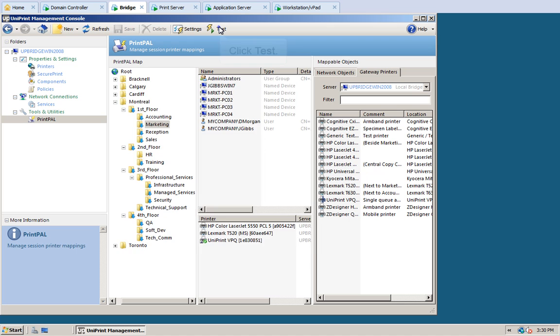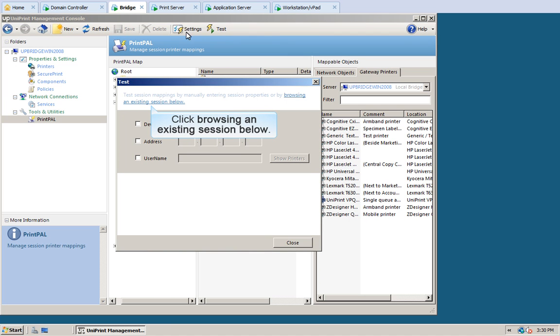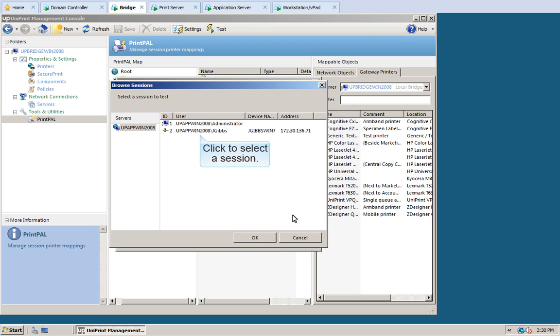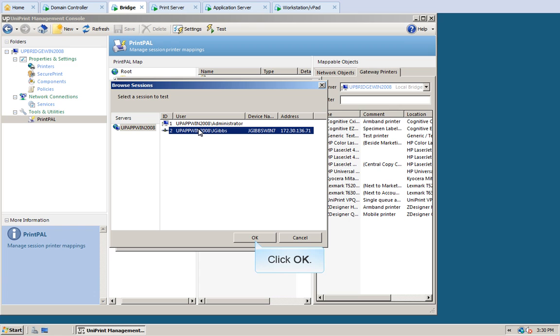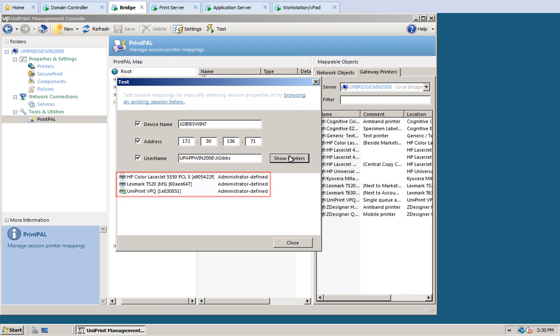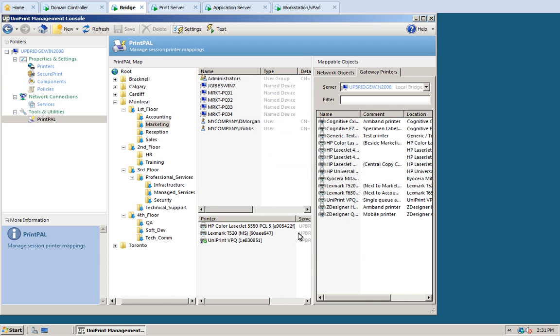Click Test. Click the link Browsing an Existing Session below. Enter administrator credentials for the application server. When it comes to admin credentials, I don't like those being remembered, so clear Remember My Password. And then click OK. Click to select the session that we just started. And then click OK. The session's information will be populated. Click Show Printers. These are the printers that are mapped to this session. Click Close. Now let's log off the session.